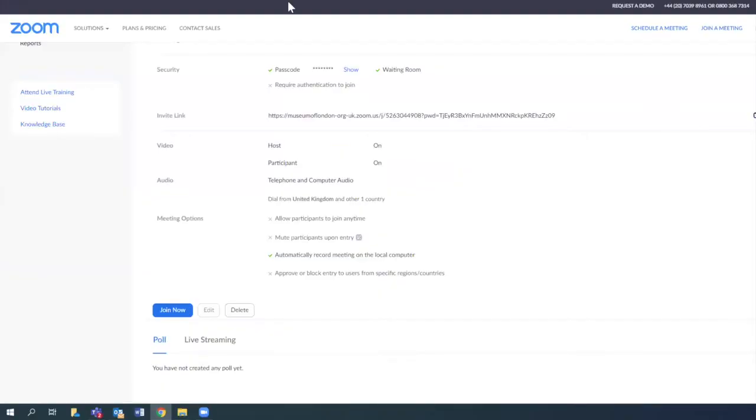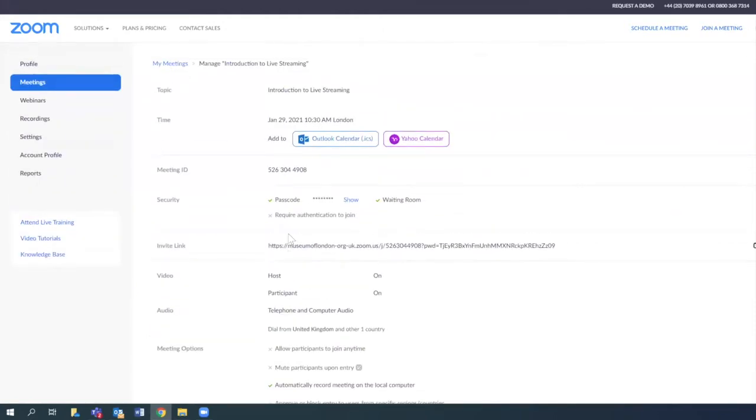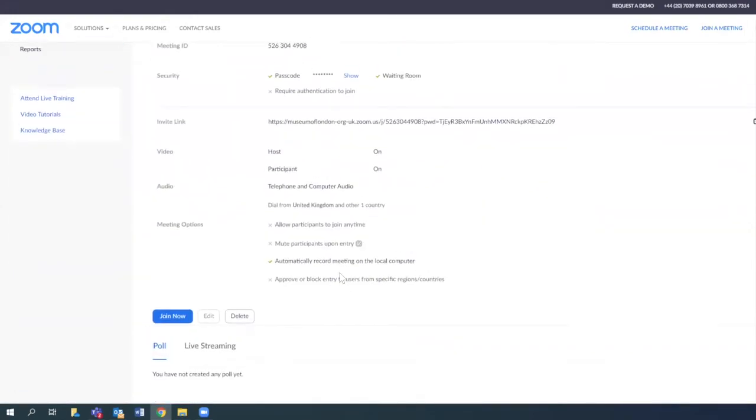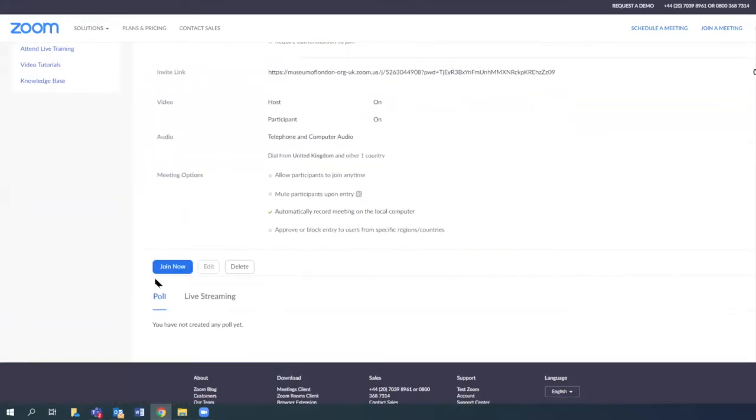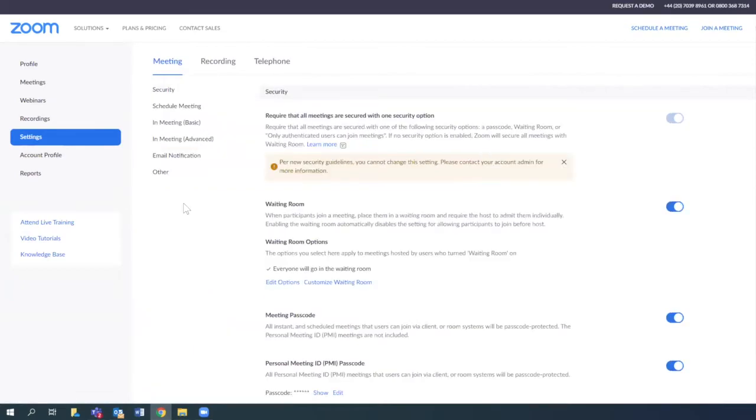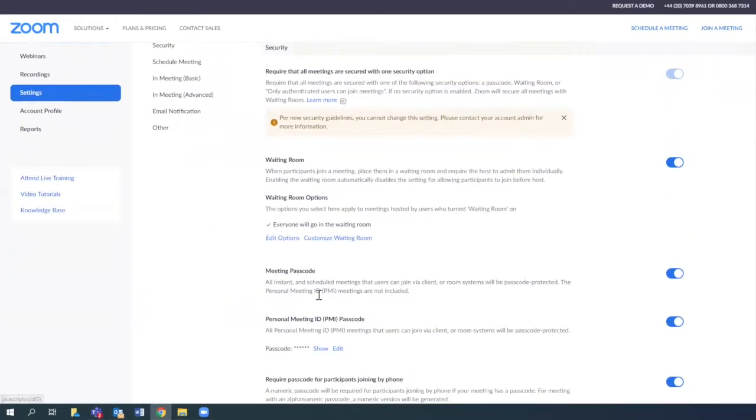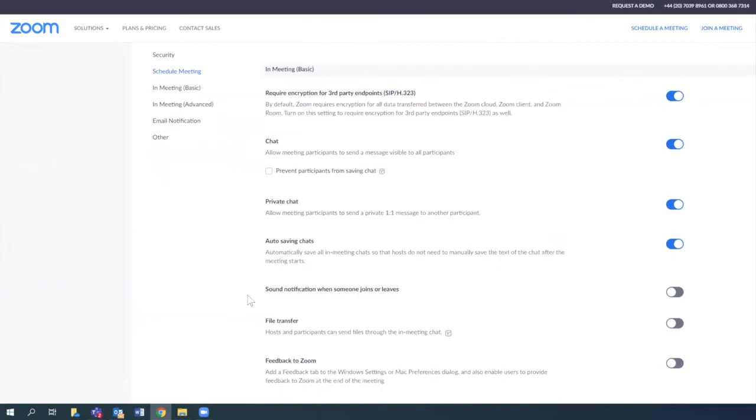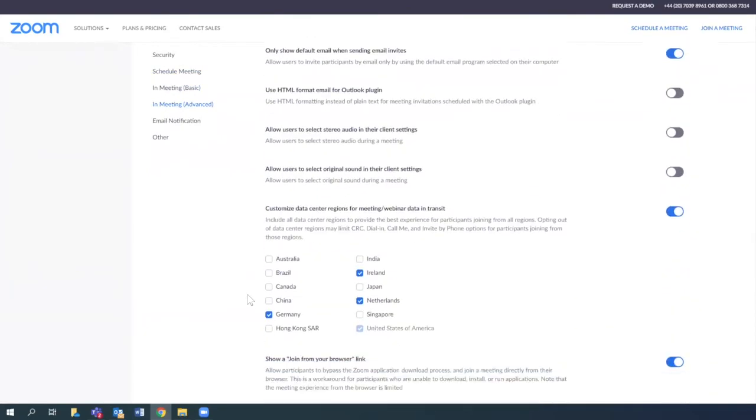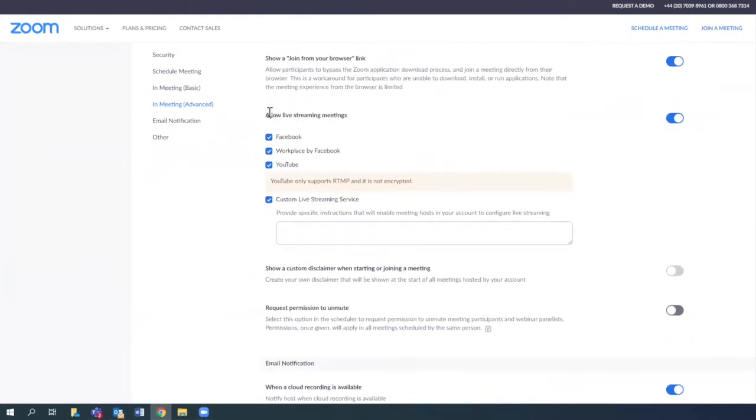The other thing that you might need to do, if you haven't already, is in your Zoom settings, enable live streaming. So I'm just going to quickly show you how to do that. Because if you've got to this point and those options aren't down there, it just means that you've not yet enabled live streaming. So if we go to settings, on the meetings tab, just keep scrolling down. Until you get to allow live stream meetings.